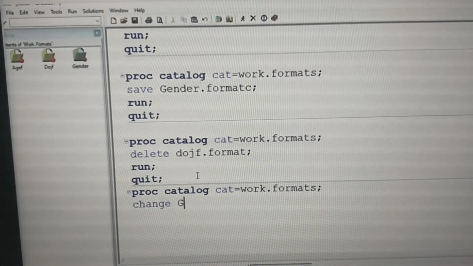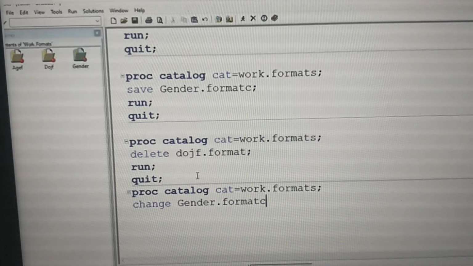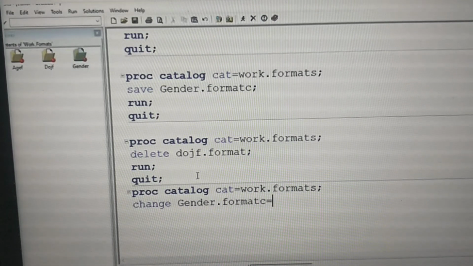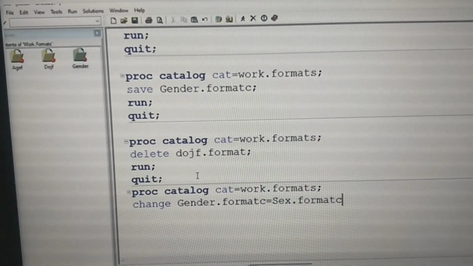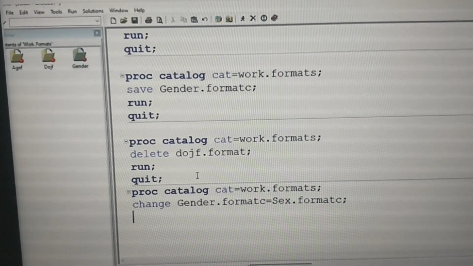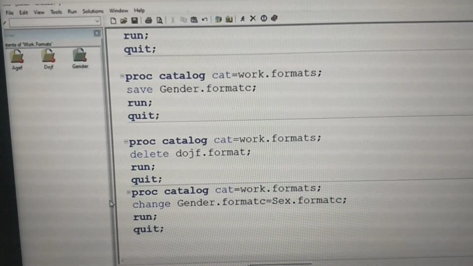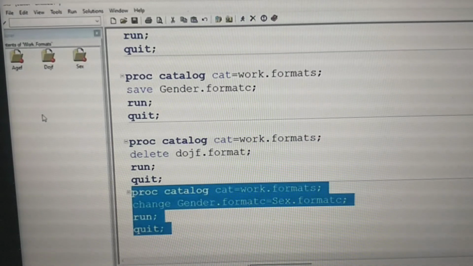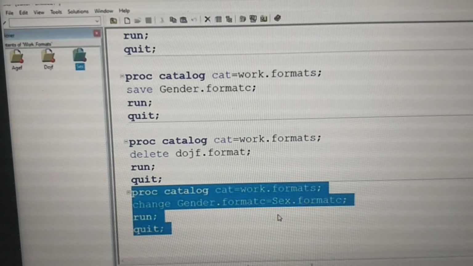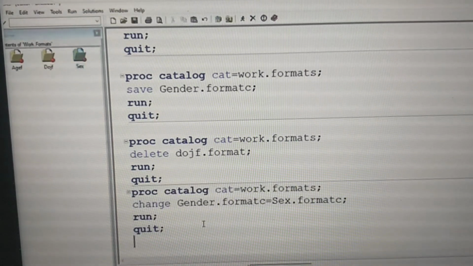Gender dot format C is equal to sex dot format C. Exactly, sex dot format. Don't write it as sex only. Sex dot format C is also required. Then quit it. When I am submitting this one, we can see it in my output window. Now we have renamed it to sex only. Clear my point? Okay, this is one point.